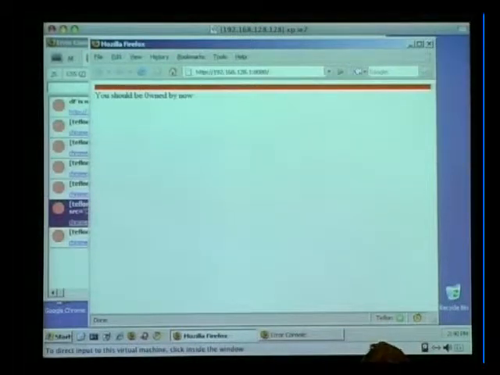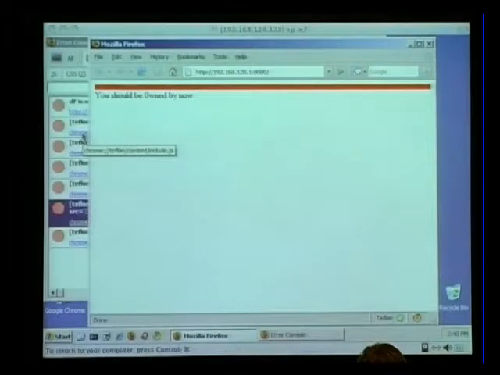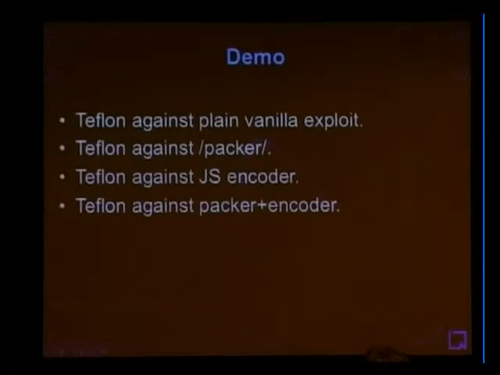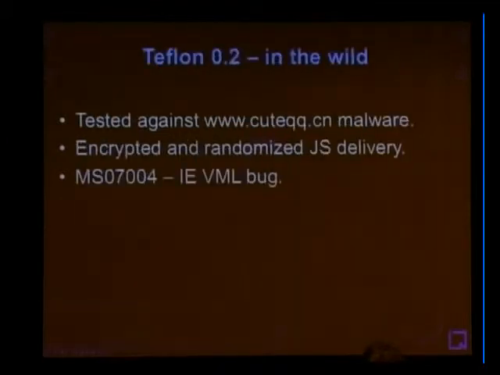Let me show you, I tested this out in the wild as well. I just pointed it at some various malware sites. There's one particularly interesting one that I found, which I copied. So here I showed you how Teflon fares against both of these. In the wild, I came across a site like www.qqq.cn. This will deliver you the latest malware whenever you browse to it. I mean, this is like a big-ass malware delivery engine. This gives you various iframes and three or four of the most current browser exploits.